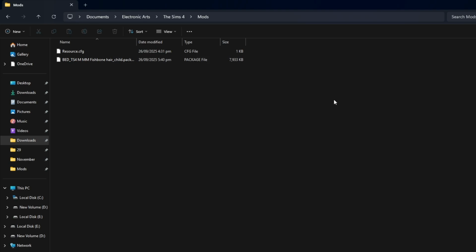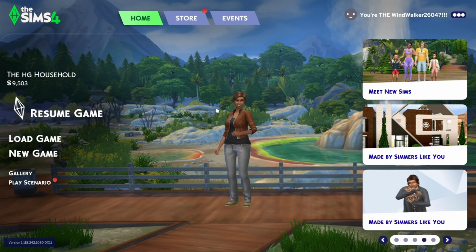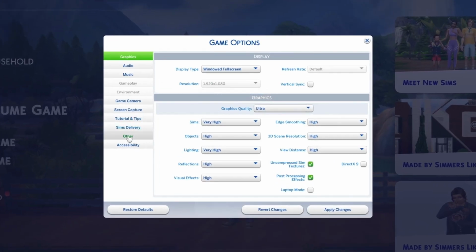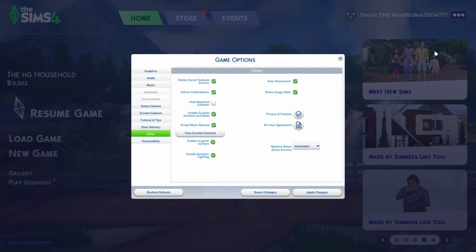After copying the mod, close File Explorer and launch The Sims 4. When the game opens, go to the game settings. In Settings, open the Other section. Here, make sure the box for custom content and mods is checked. Apply the changes and restart the game if prompted. Once the game restarts, your mod is installed and ready to use.